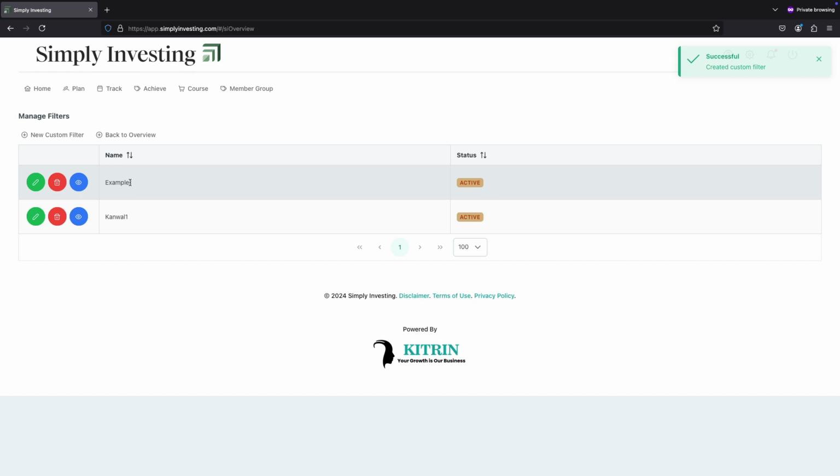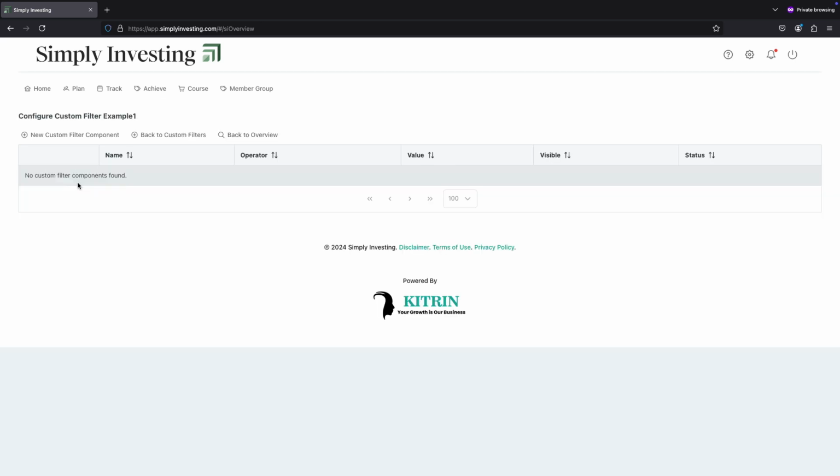Okay, I'm going to go back to example 1 here. Now if you made a mistake, you can delete it. Or if you want to make updates to it, you want to rename it, click on Update. I'm going to go ahead and click on Configure. Okay, so now we're going to add our new custom filter component.